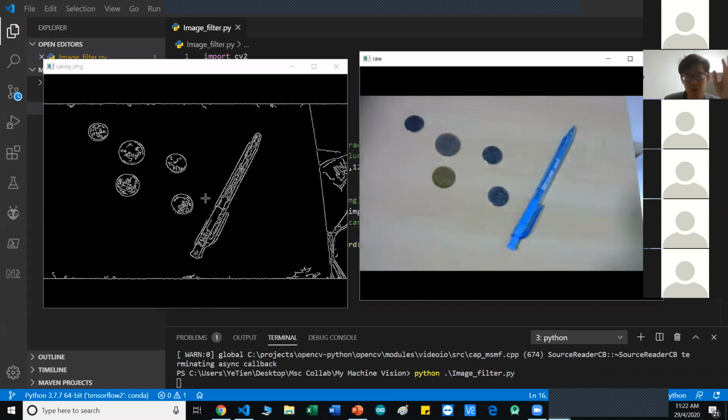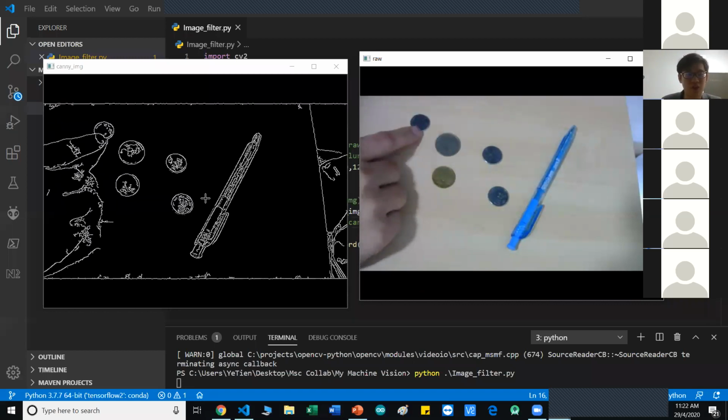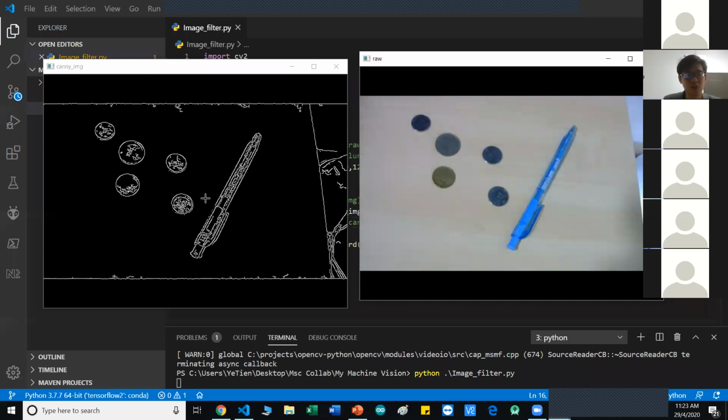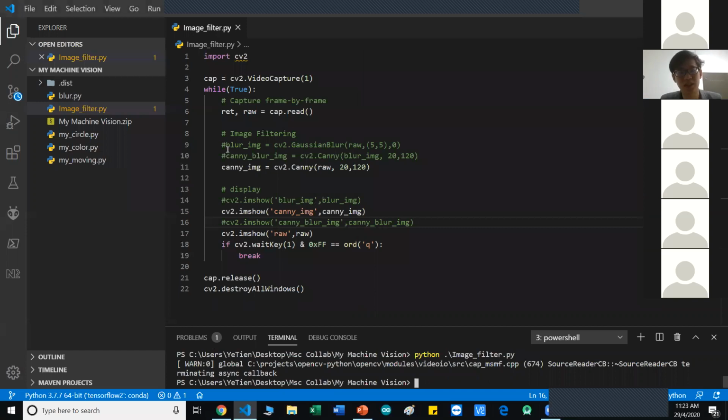So it's too much details inside this object. So we don't want the details. We only want the outside, because if we want to detect the coin, we only want the circle, right? So what should we do? Then let us go to another concept.